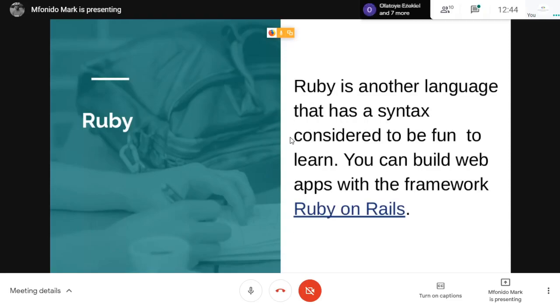Ruby. Ruby is another language that has a syntax considered to be fun to learn. You can build web apps with the framework Ruby on Rails. Even Go. Go is a programming language. So there are a lot of programming languages you can also look at.